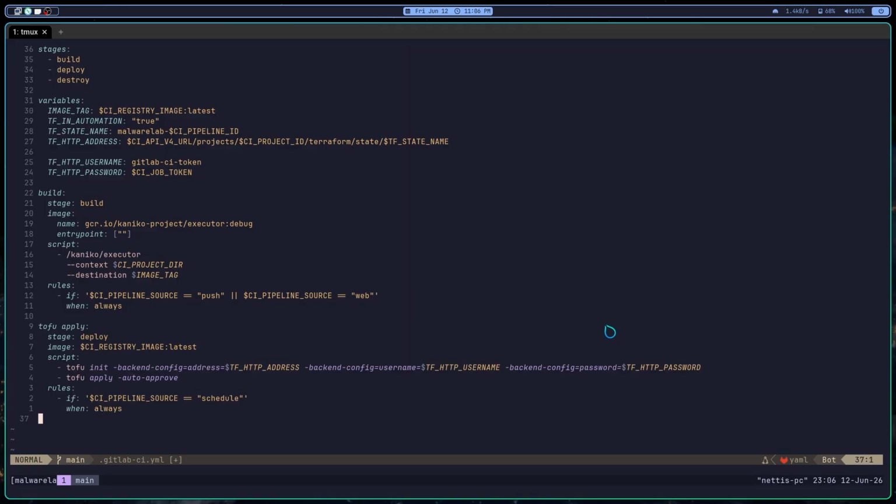The next thing we're going to do is the tofu apply. That is going to be in the deploy stage. The image is going to be the same image that we built in the previous stage, and we are going to run the tofu commands init and apply, specifying the backends for the GitLab server. We're going to run this on a schedule, and I will show you why we do that later.